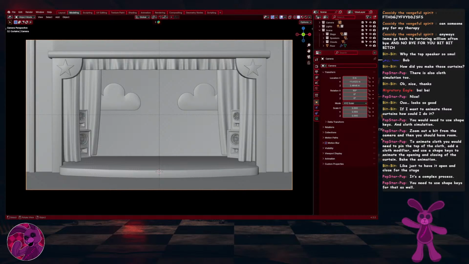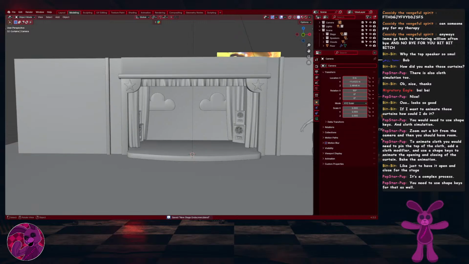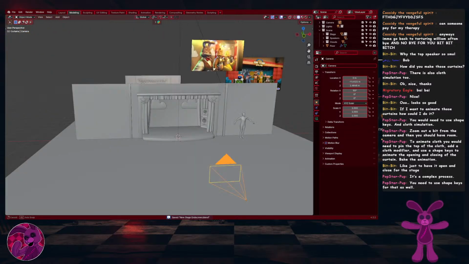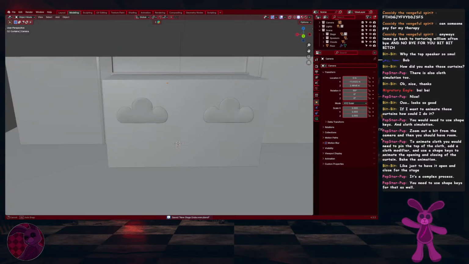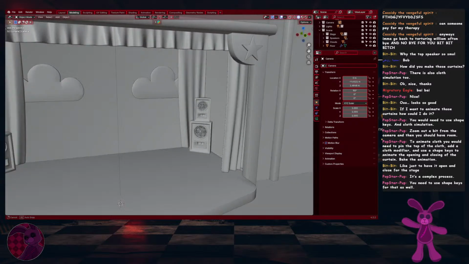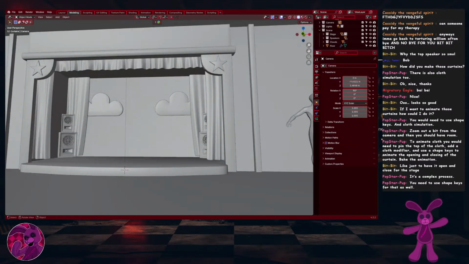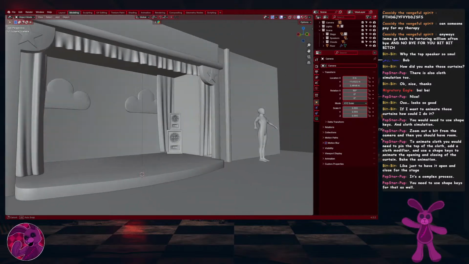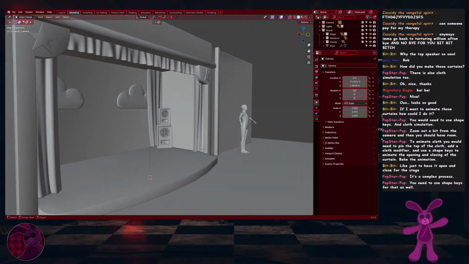To animate cloth, you would need to pin the top of the cloth, add a cloth modifier, and use a shape key to animate the opening and closing of the curtain. Right, which is how I open it and close it. It's a complex process. You need to use shape keys for that. It's definitely a complex process, but it's not impossible. It could be done. I could do that. I just don't really want to, is the thing.